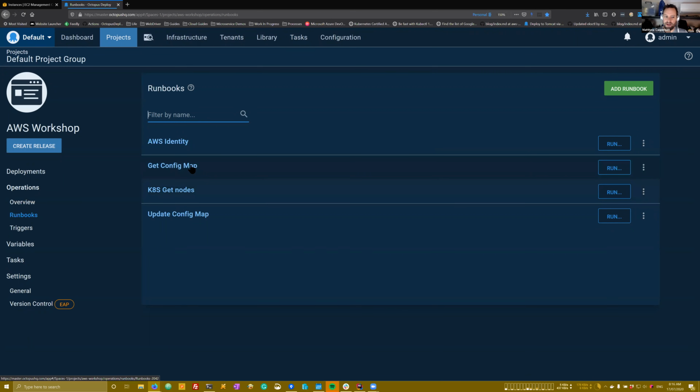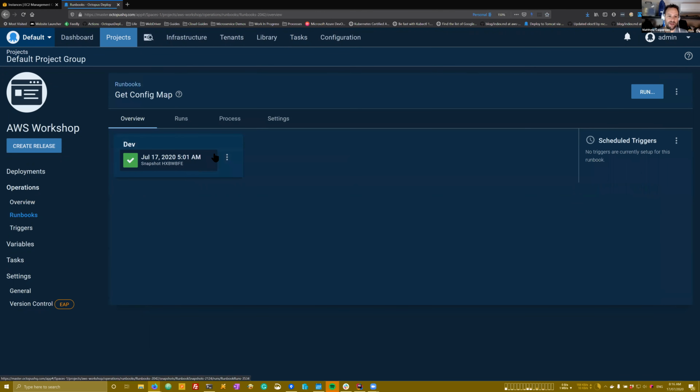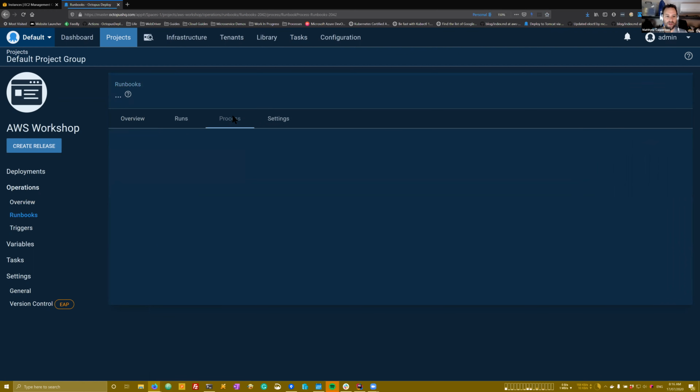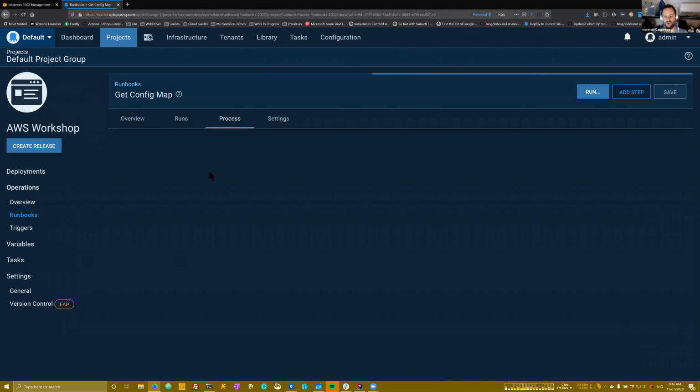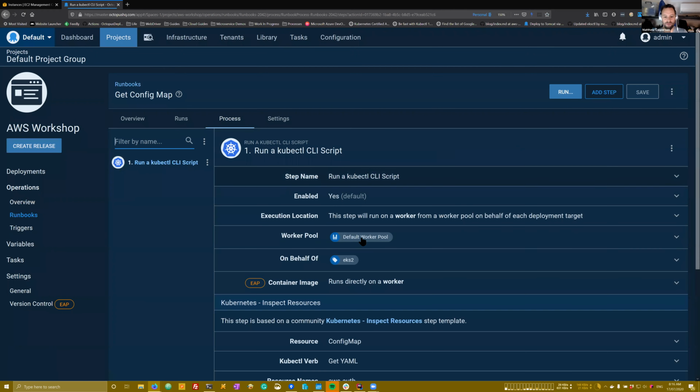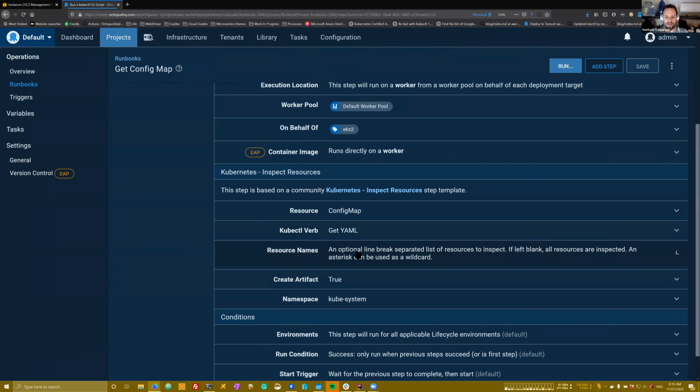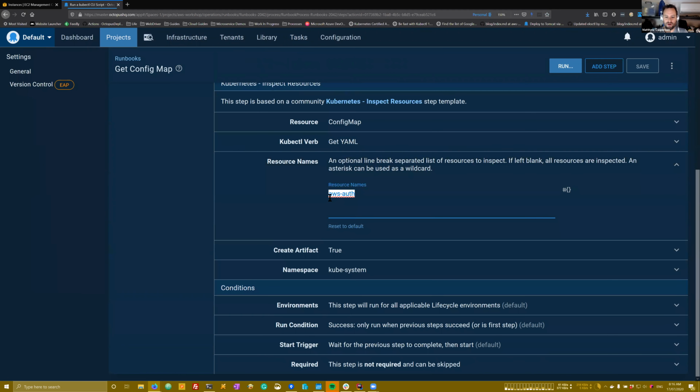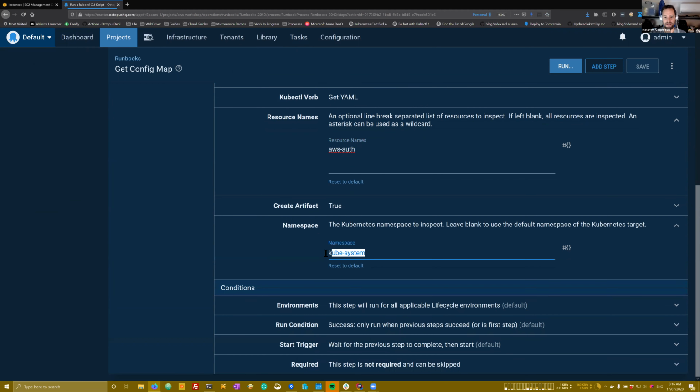So there is a config map in an EKS cluster that's created for you once the cluster is spun up. So this is not something you create manually. This will be there ready to go. The config map is called aws-auth and it's in the kube-system namespace.